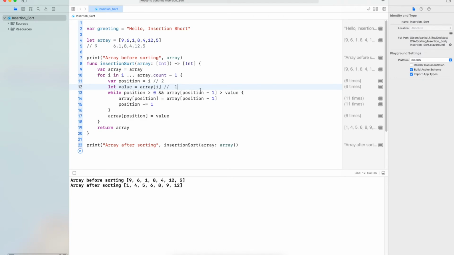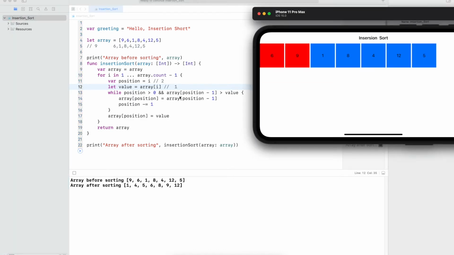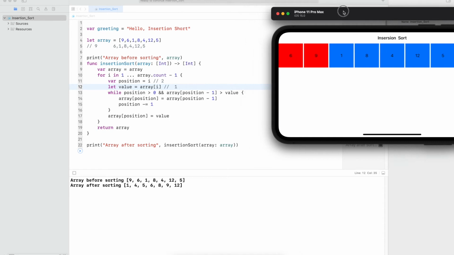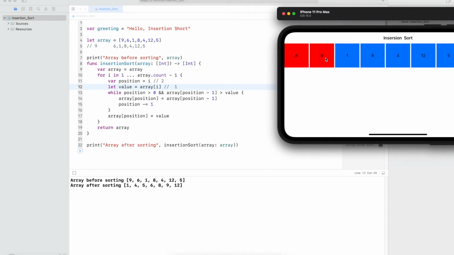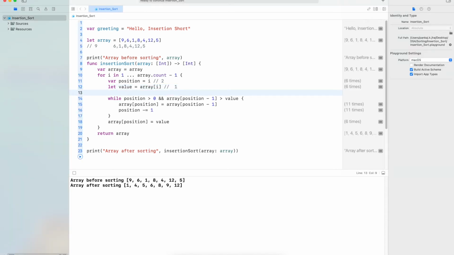Okay, now again we'll compare. So position is greater than 0, yes, and array of position minus 1, position minus 1 right now is 9, is greater than 1. So basically what that means is 9 is greater than 1. Yes, it is greater.